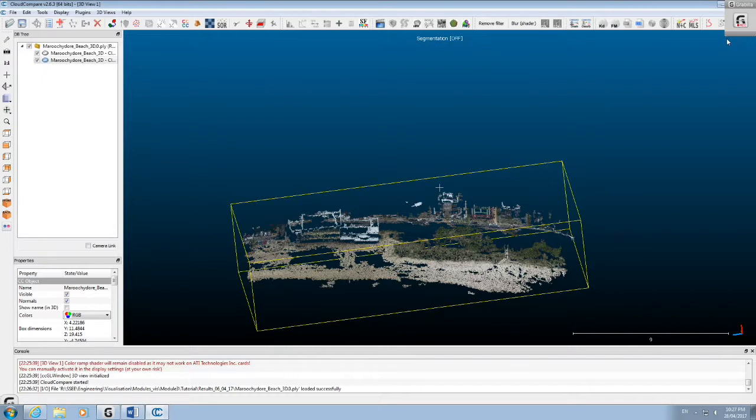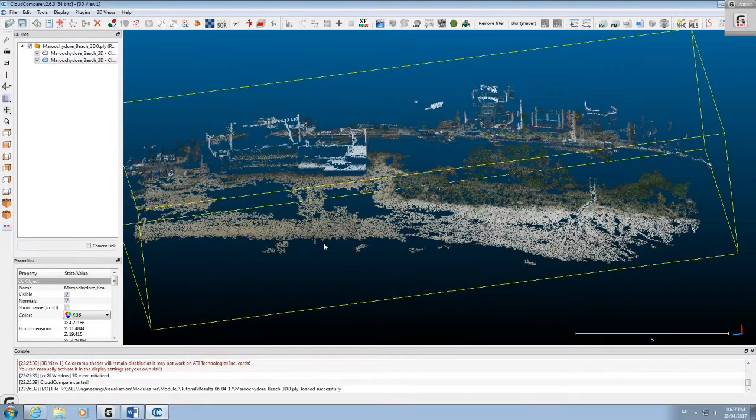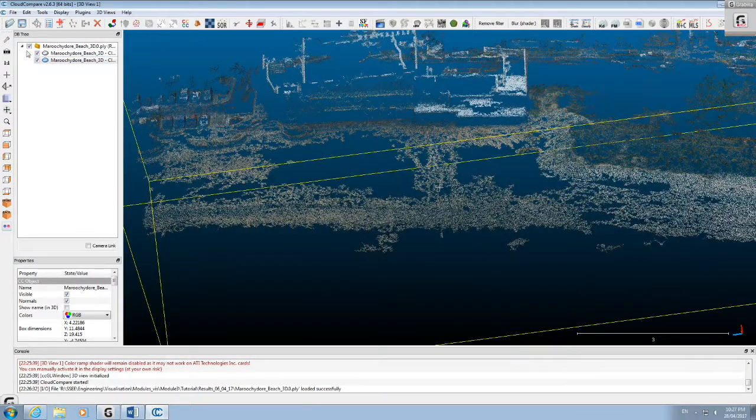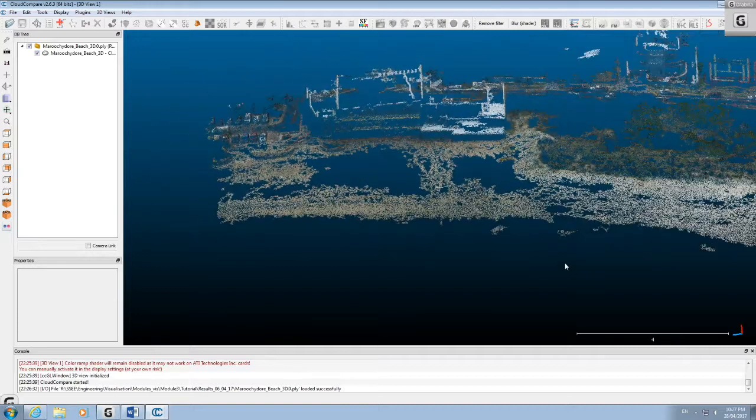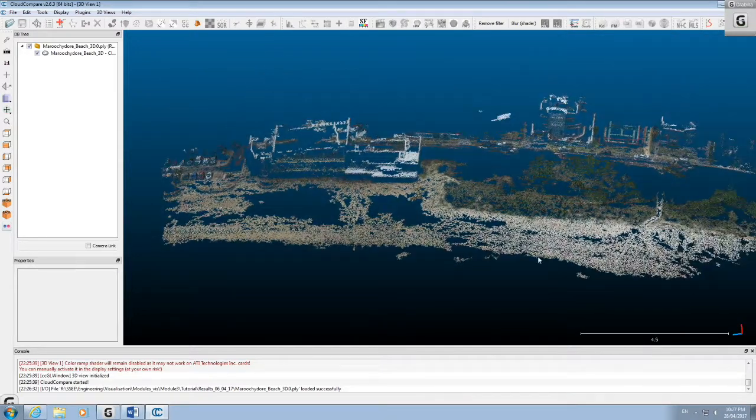And what it does is it will duplicate that point cloud just without that segmented piece. So I'll zoom in here and you can see there. I'll just delete that little piece there, and we'll stick with the one I segmented.